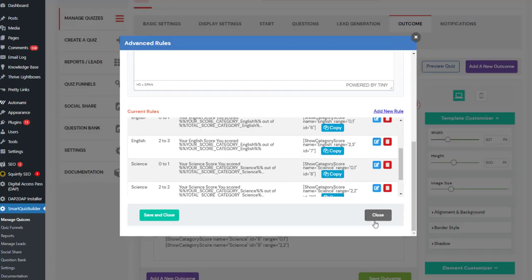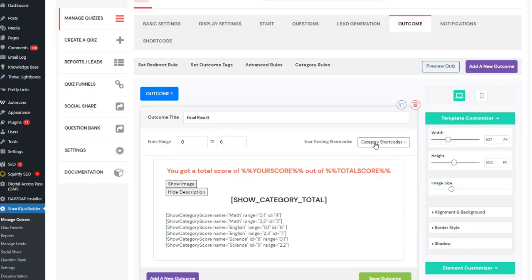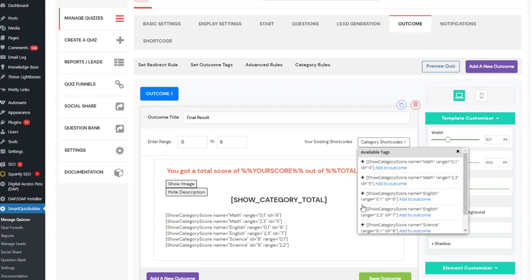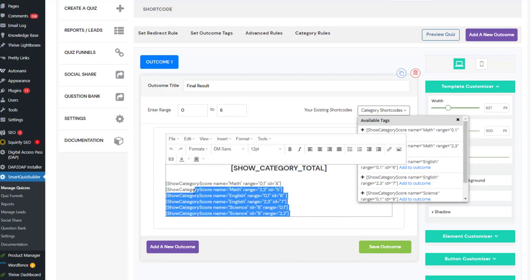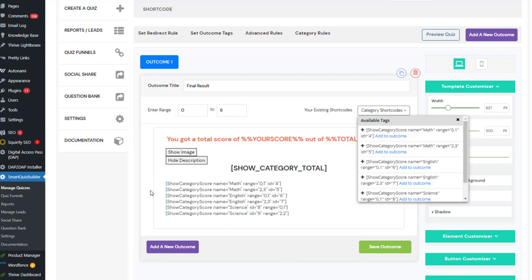So after you add all these rules, you can close it, and you will see this category shortcode drop down. It's going to pop up here. Just to make it easy for you, you don't have to copy and paste it from there. It's right here on the outcome screen. So you can see everything you have created. So now it's easy for you to code up your outcome screen and add different rules based on whatever you want.